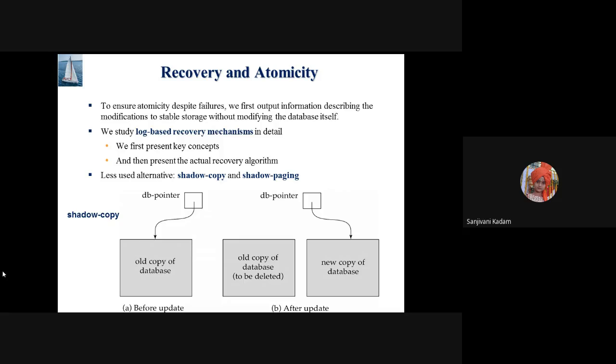So here the main thing is that if, during the transaction execution, my system crashes, we still have the old copy in a consistent state. A transaction which is not committed, those changes will not be applied to it, so no undo is needed.